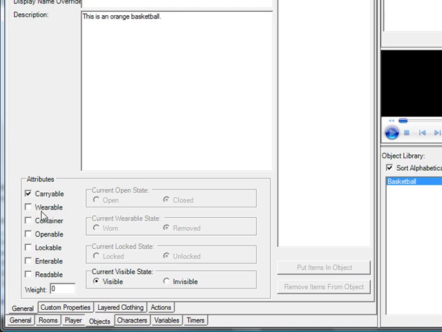The other attribute we should look at is wearable. Now if you click wearable and turn it on, you'll notice we have enabled whether we want the current wearable state to be worn or removed. So this is also important. If you want your player to start out wearing a piece of clothing, you'd want its current wearable state to be worn. By default, it's removed. Alright, so we're not going to have that.